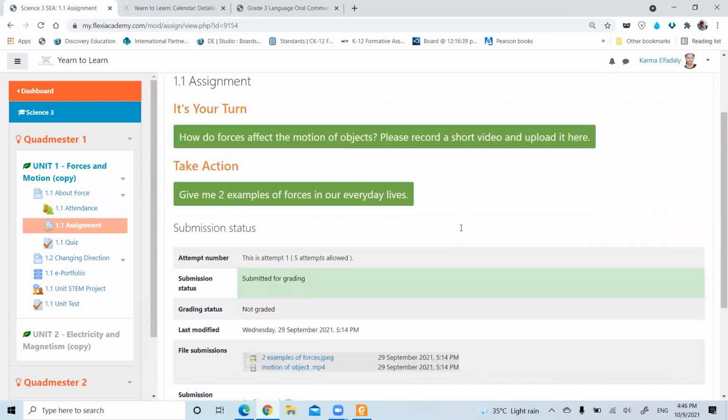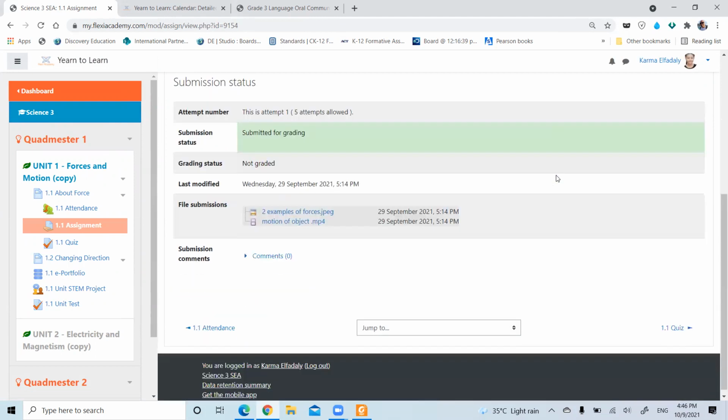And here are the instructions from the teacher. How the forces affect the motion of objects. Please record a short video and upload it here. We can see here the video that students have uploaded. And let's see.